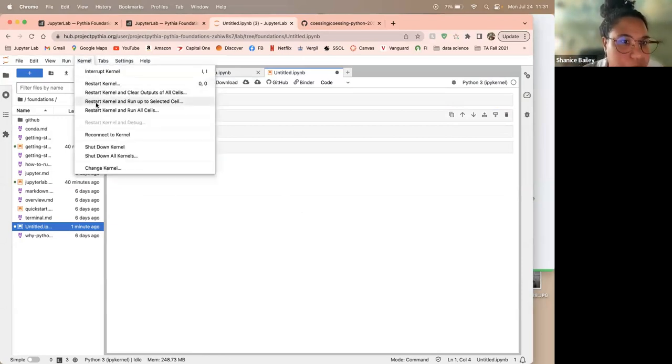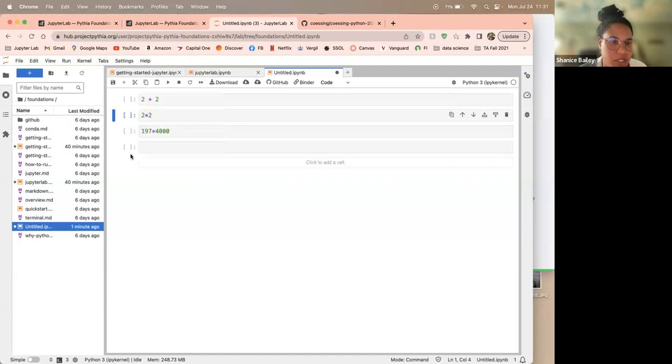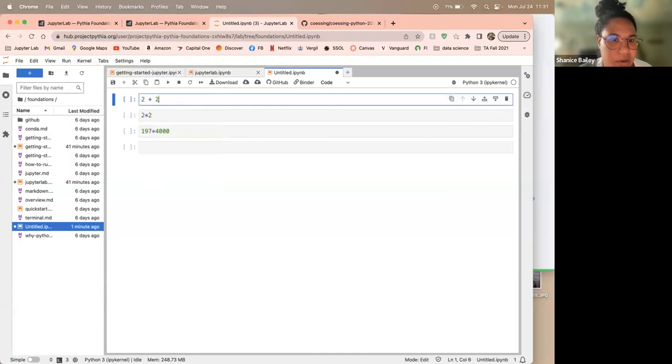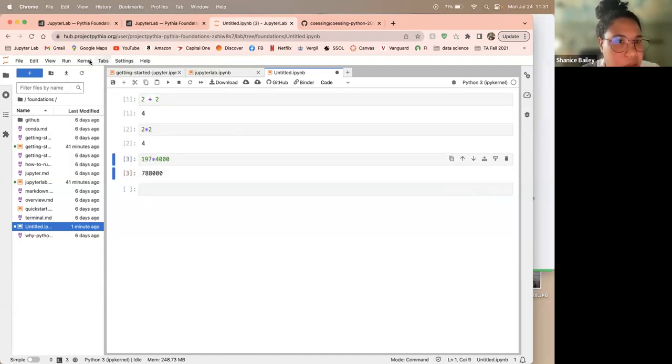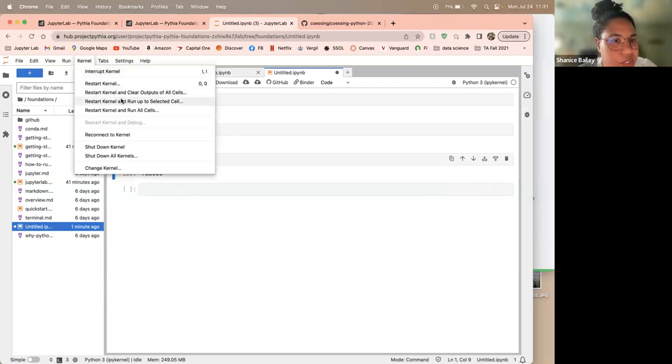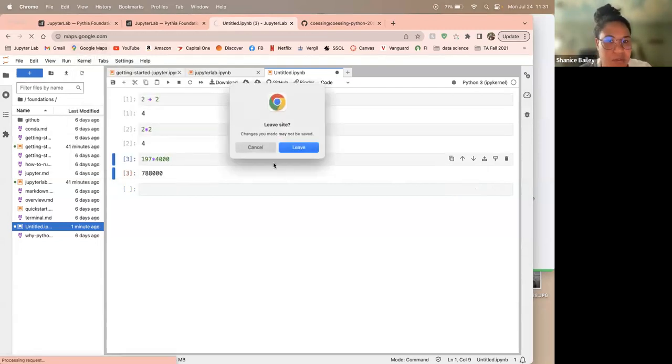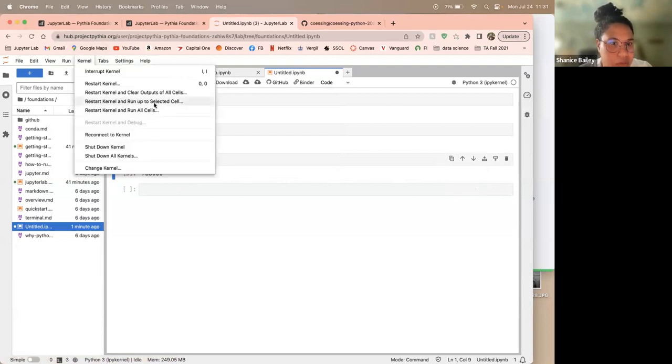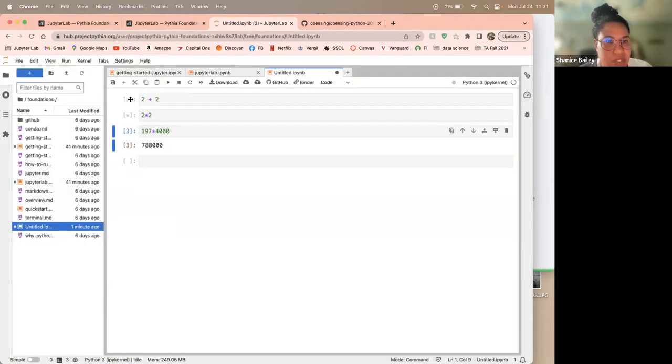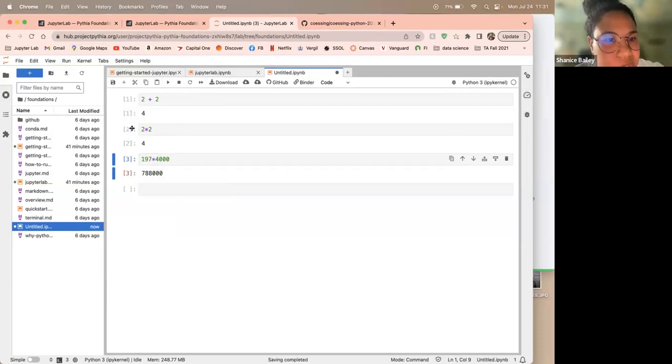Let's see. You can restart your kernel and you can run up to the selected cell. So you would select the cell by just clicking on it, and you notice this blue bar here tells you that this is the cell that you're on. If I go to that, it says restart kernel and run up to that selected cell. So it will restart and rerun the first 2 cells. So, restart. And you see the asterisk symbol shows that it's running.